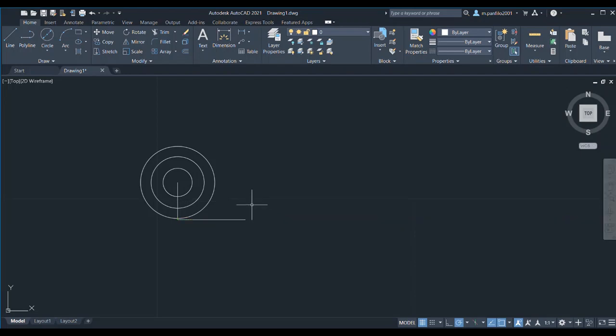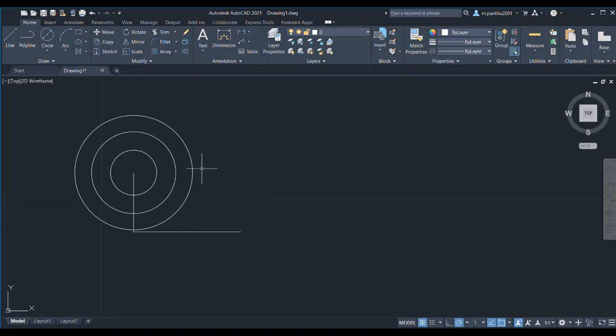Okay, and then we will create the two circles. Just click here again, center diameter. Click on this end point, and then type 0.75. Okay, again, set the circle again with the diameter of 1.88.